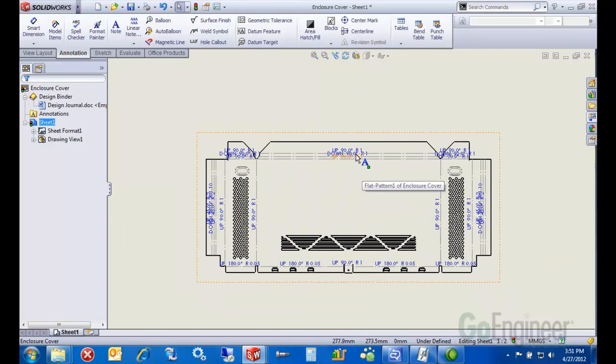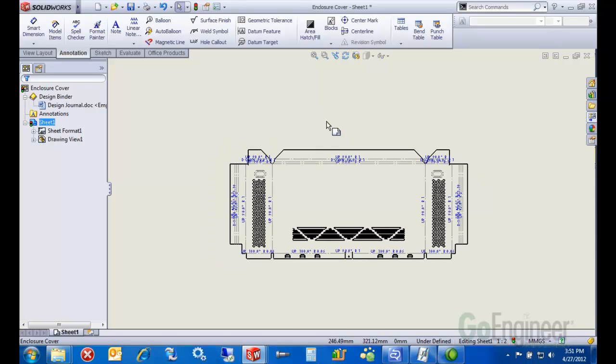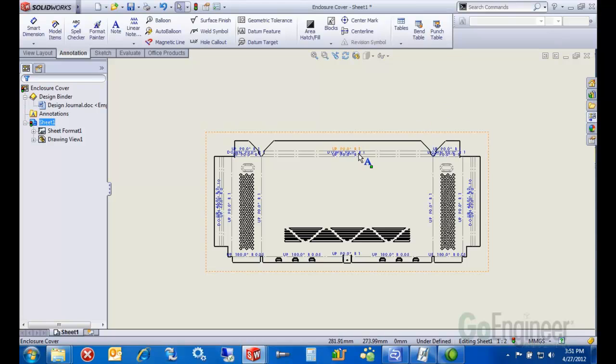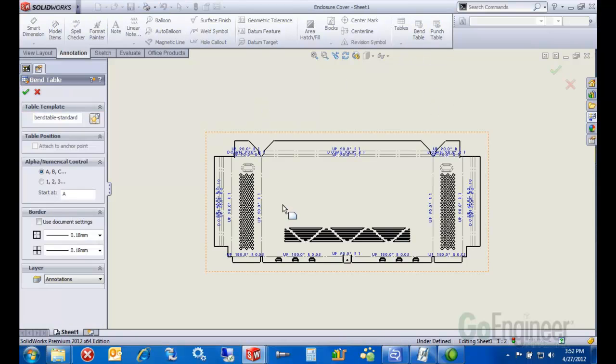The other thing is, and this is a really good example because my bend lines are so close together, the notes kind of climb up on top of each other. It might be kind of hard to determine what bend line the note is referring to. So a new option that we have is, instead of putting this information as notes sitting on the bend lines, we can say, well, let's create a bend table instead. Let's go ahead and select this.